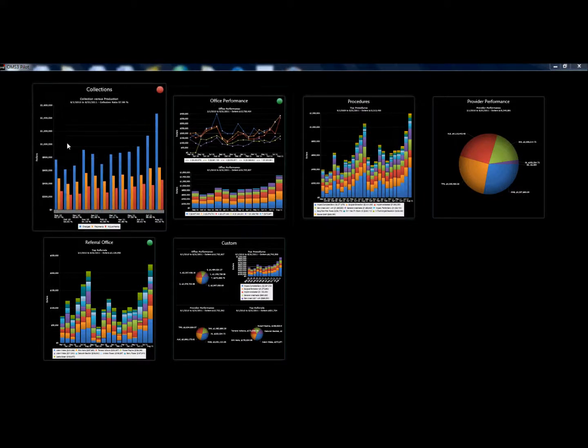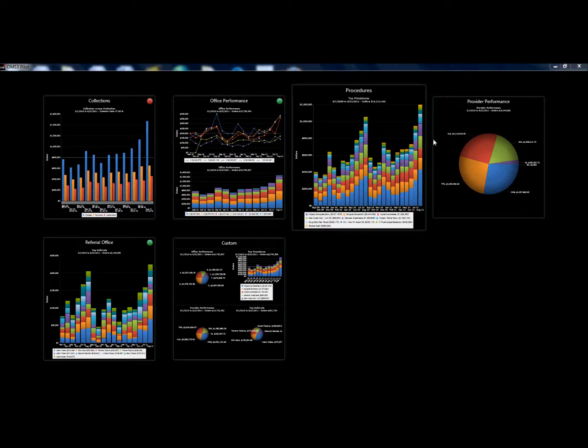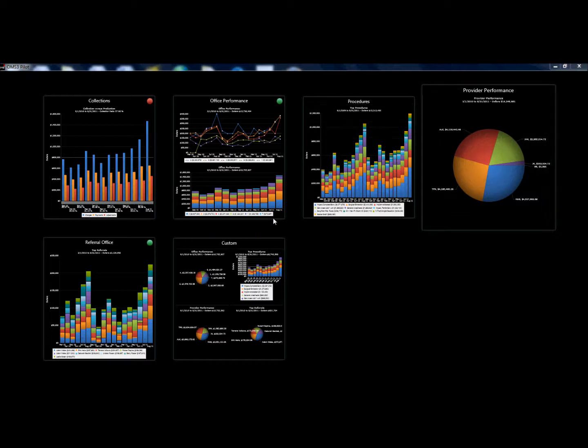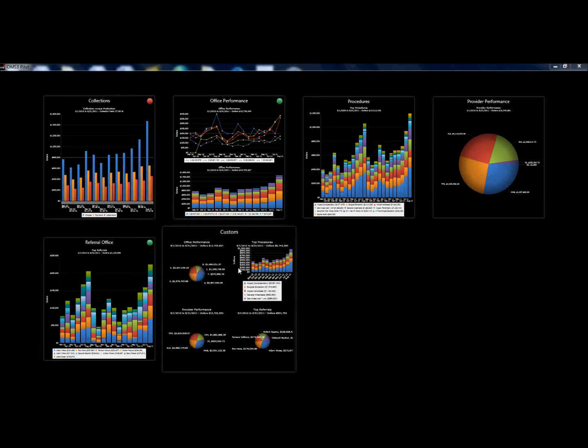As you can see, we've drilled down a number of different perspectives that we thought were important to run a large practice or even a single entity practice. So we start with collections, office performance, procedures, provider performance, referral offices and their performance, and then we have a custom screenshot or drill down that we'll actually get back to in a few minutes.